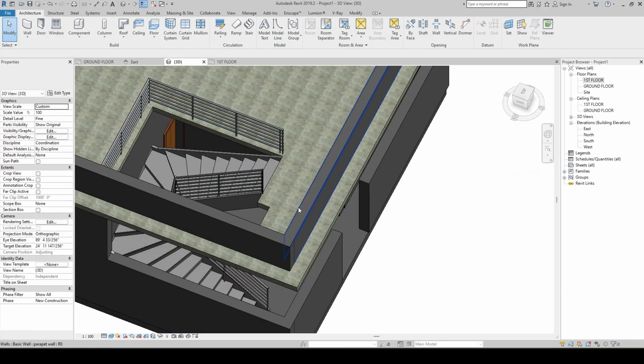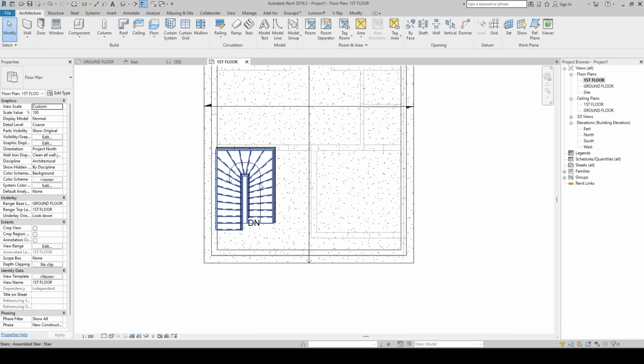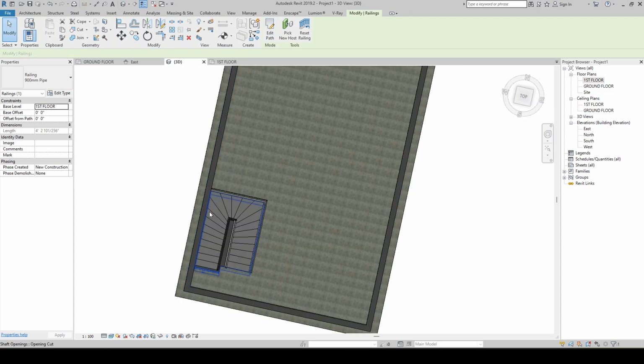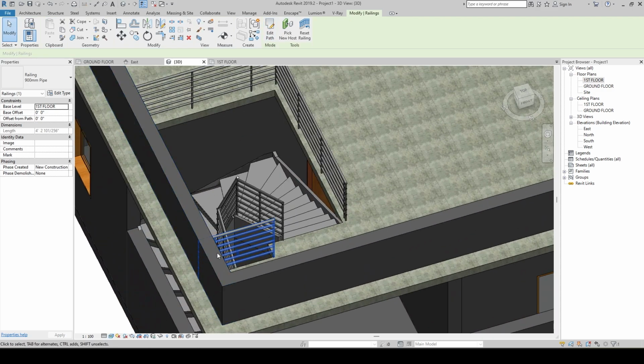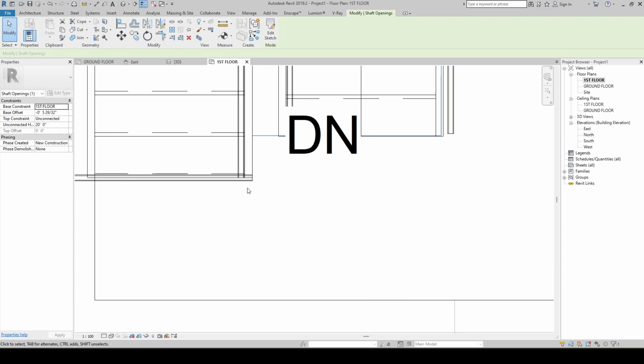Now I think I'll add one more on this side. Once again I'll go to the first floor. I'll add one more railing here somewhere and close. Now go to the 3D. I think it has gone till the wall. Let me go to the first floor and select this railing.